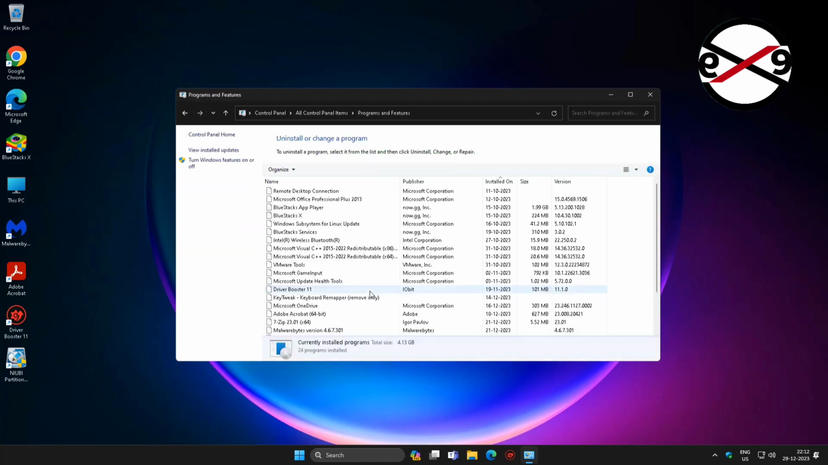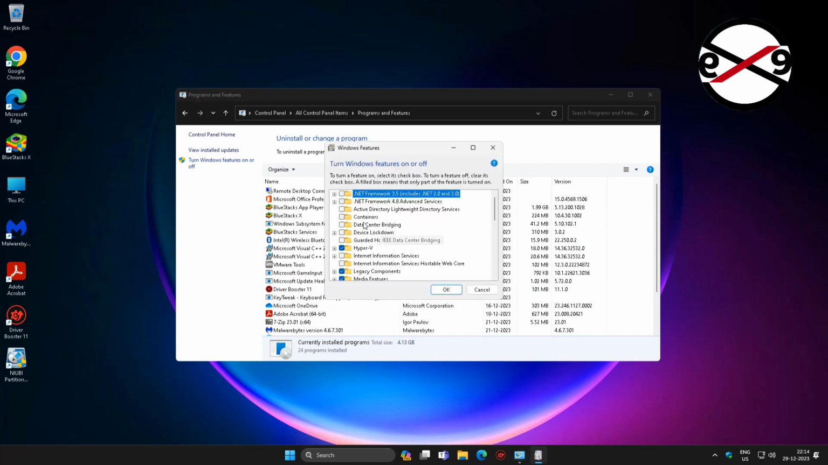Click Programs and Features. Click Turn Windows Features on or off. Check .NET Framework 3.5 and check .NET Framework 4.8 Advanced Services.